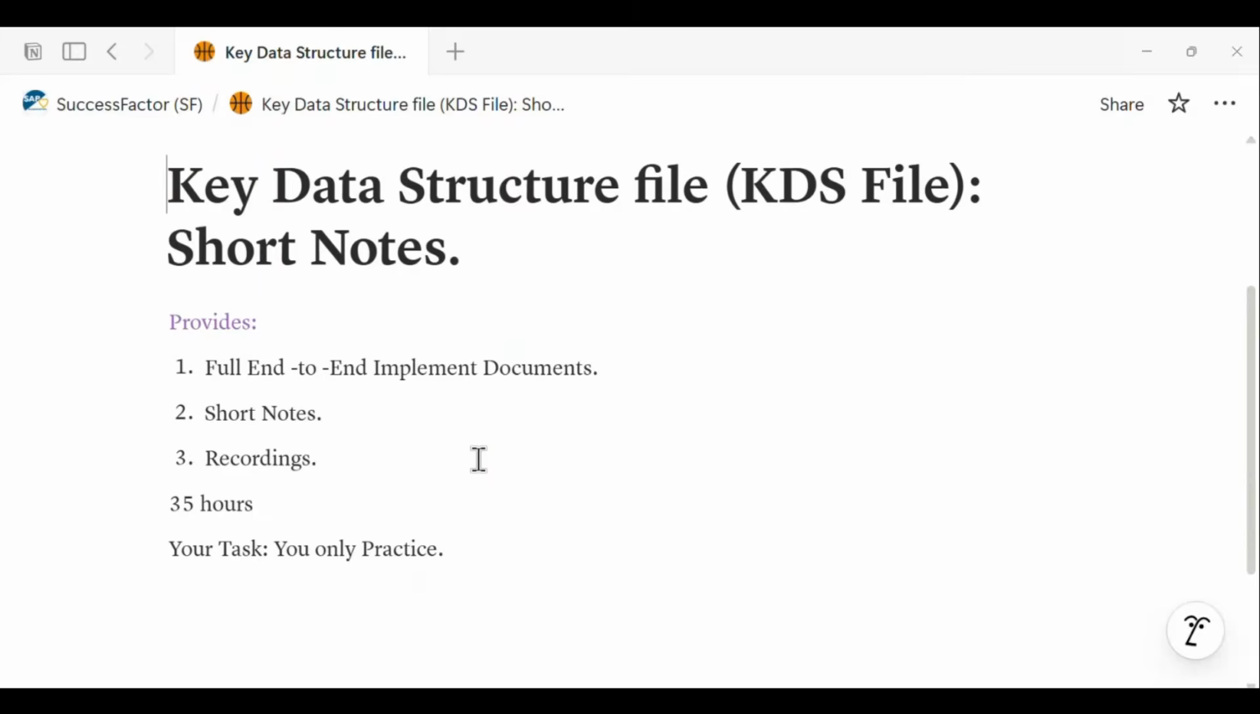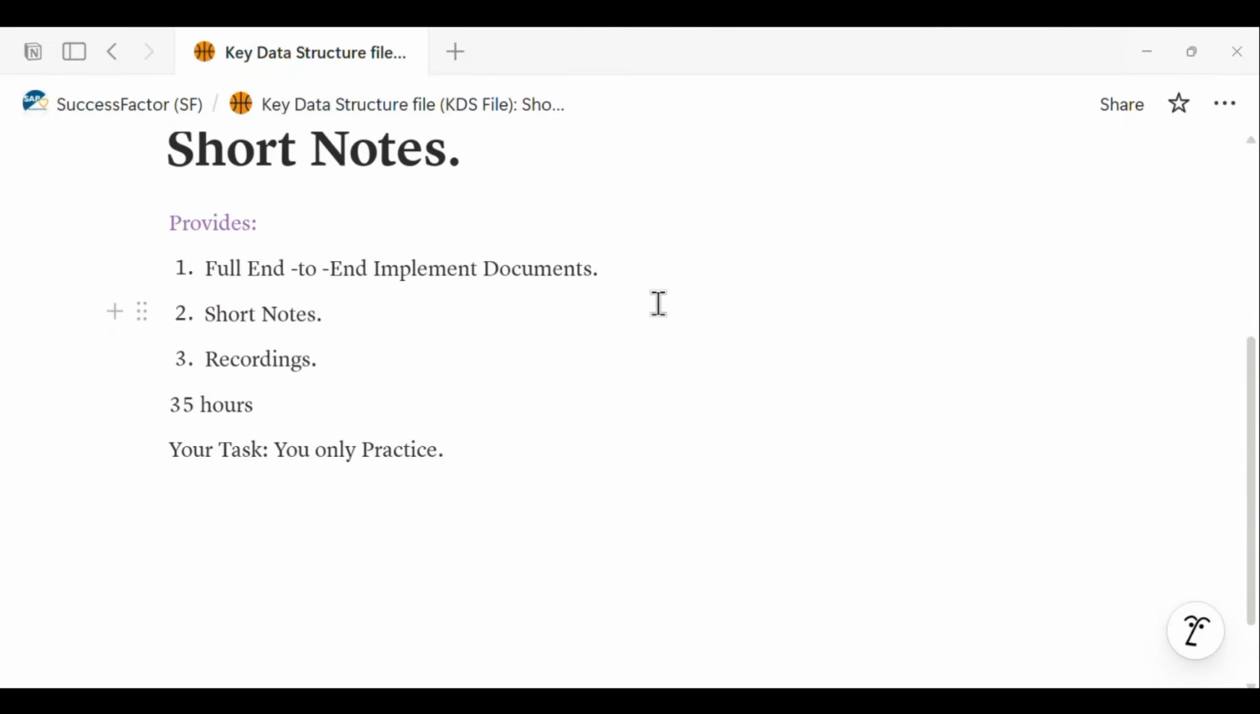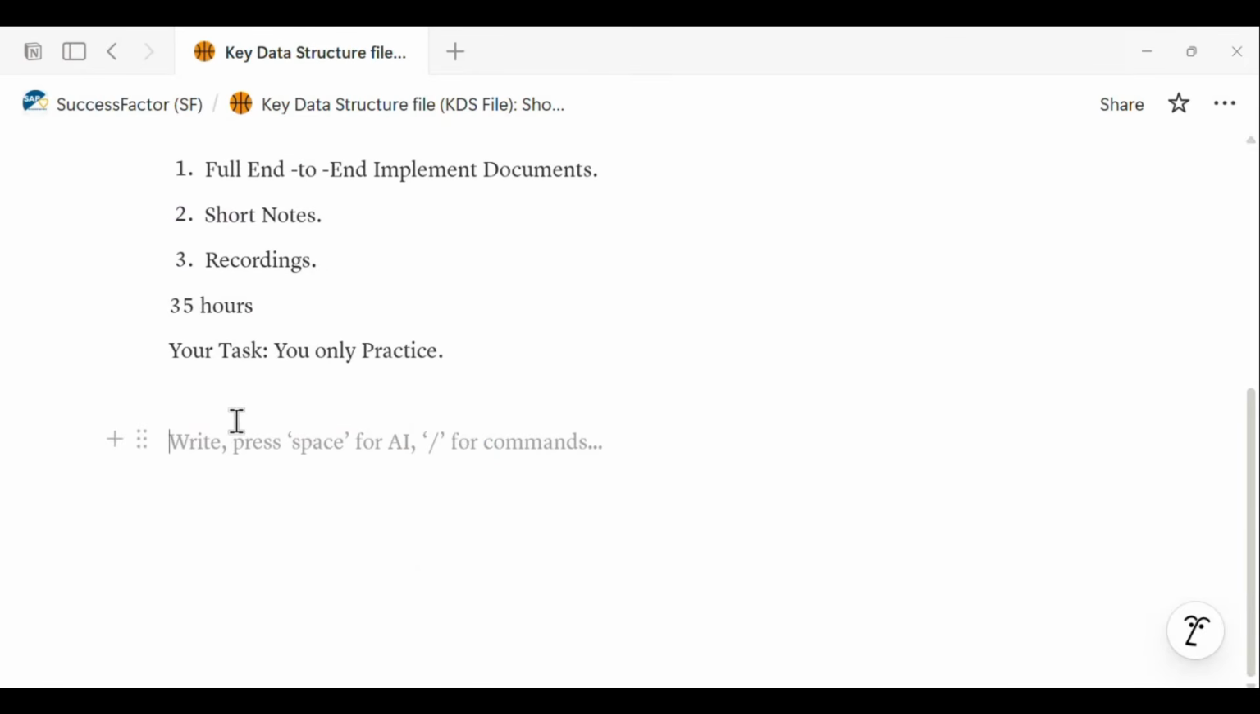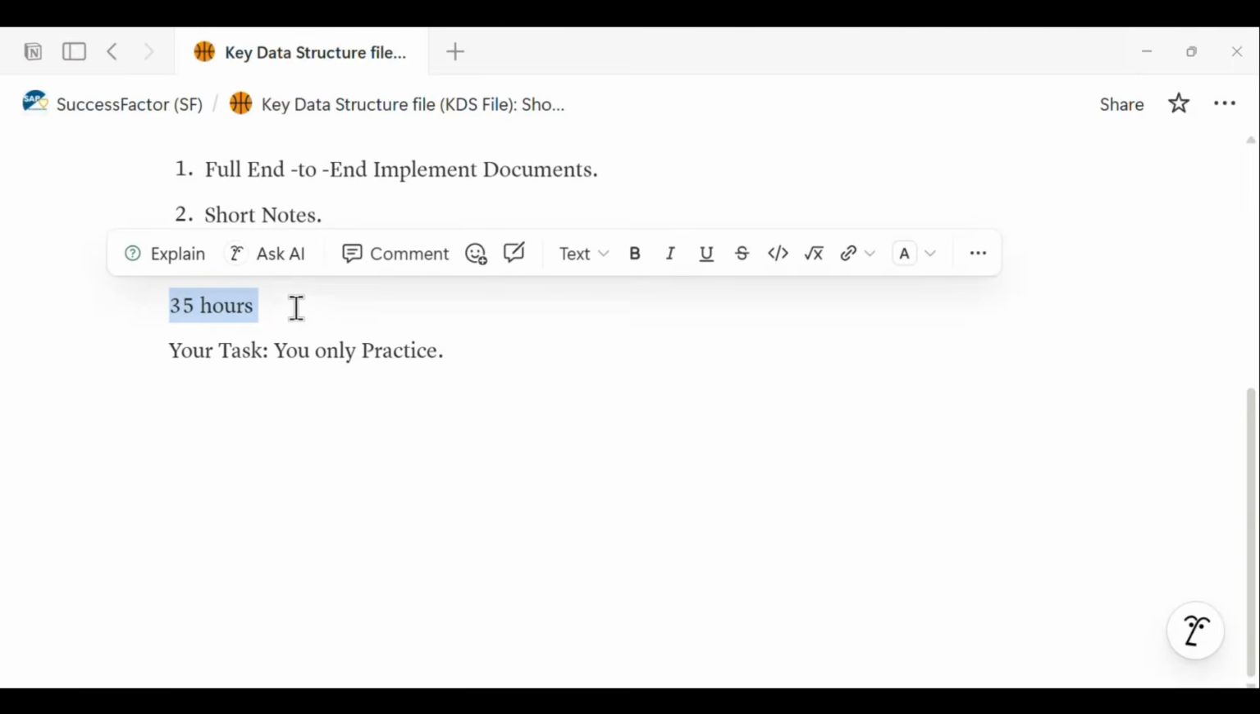So in this session, this is our KDS file. This is short notes, and we have provided a full end-to-end implementation document, short notes, and recordings. Your task is only to practice. And this course will take approximately 35 hours.